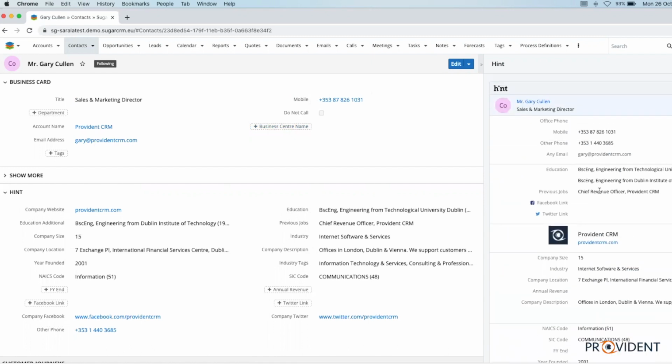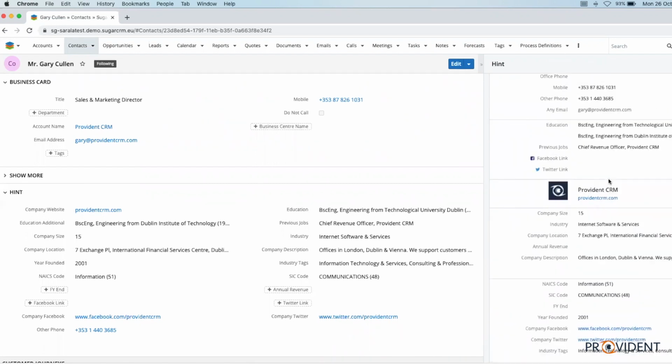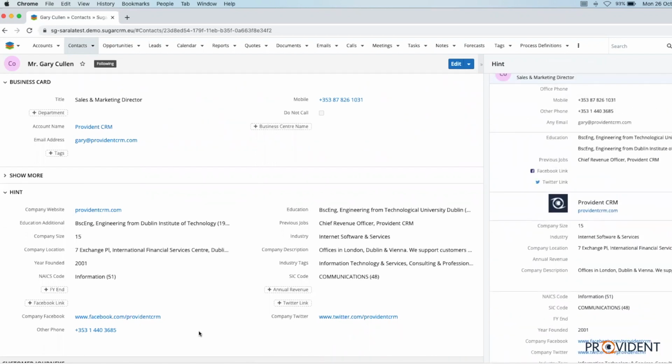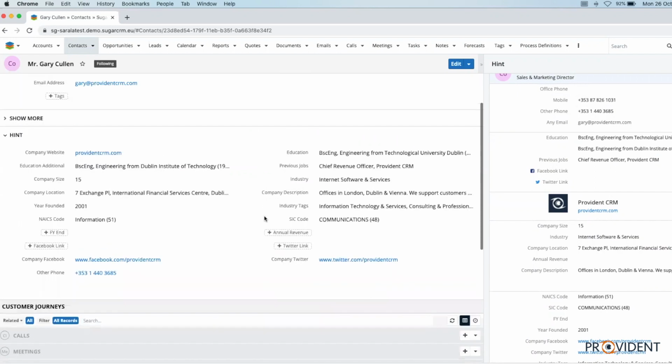Okay, so this is really good for saving any sales representative or account management or business development executive time. Okay, so obviously what they would normally do is go on LinkedIn, Facebook, Twitter, Google, and do a search. But what we can see here is Hint has provided us with that data right here in the record. So we've already got a really good overview of who Gary is, all his history, where he works, all within Sugar immediately.